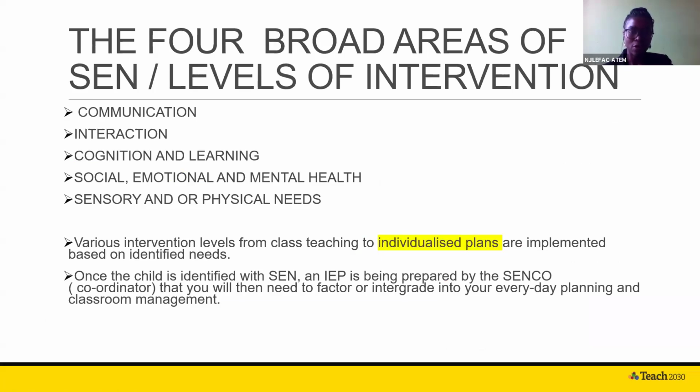Let's now move to the 4 broad areas of special educational need and the levels of intervention. We have communication and interaction, cognition and learning, social, emotional, and mental health, and sensory and/or physical needs. With these, we have different levels. We know that SEN ranges from mild to medium to intense, the intense being the case where the child is suffering from multiple disabilities.